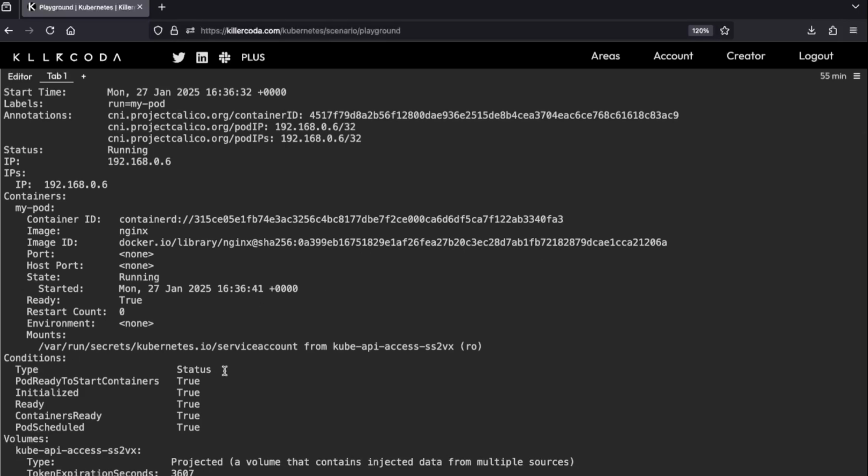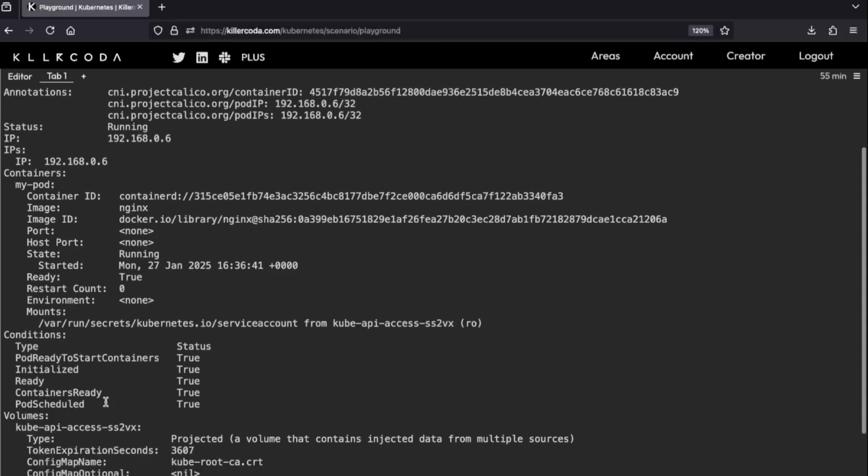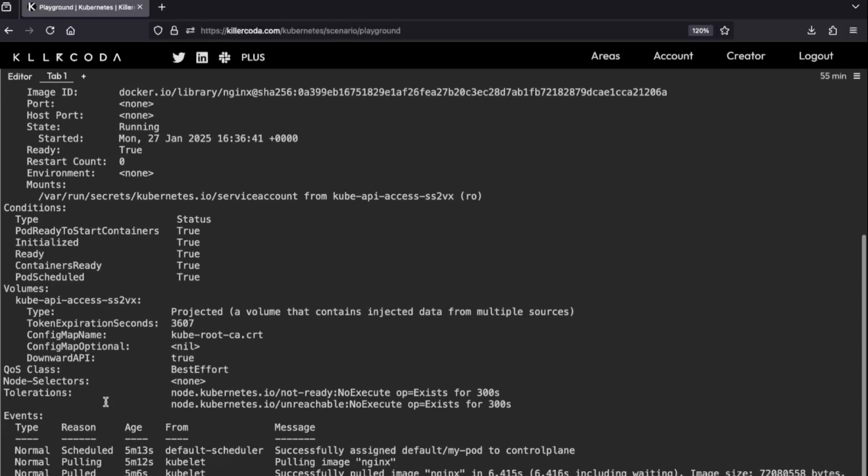So under conditions, you will find the status of different conditions, whether it is initialized, whether it is ready, or the container is ready, or the pod is scheduled. These are various parameters through which the kube scheduler would try to look into the definition of the pod and schedule it to a node, based on the health of the node where your workload is deployed. Each node, as I mentioned, would have a pilot, a captain of the ship, which is kubelet. Kubelet takes care of that so that the node is kept healthy.